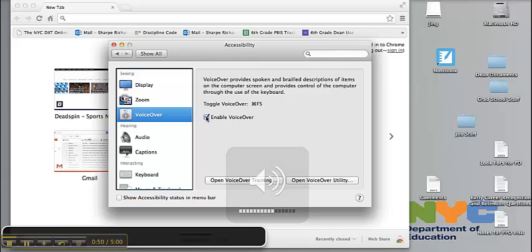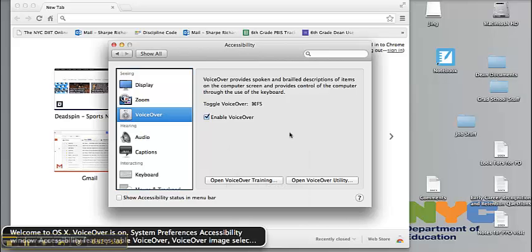Turn it down a little bit. Enable VoiceOver. Welcome to OS 10. VoiceOver is on. System preferences. Accessibility window. Accessibility features table. VoiceOver. VoiceOver image. Selected has keyboard focus.